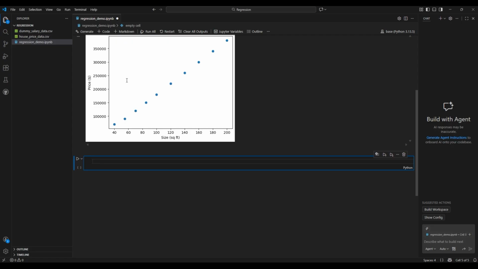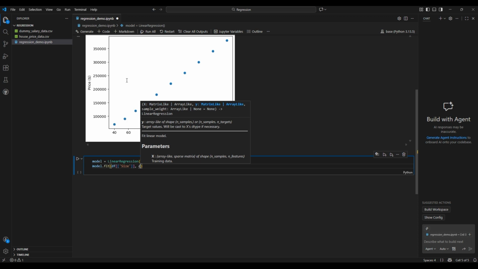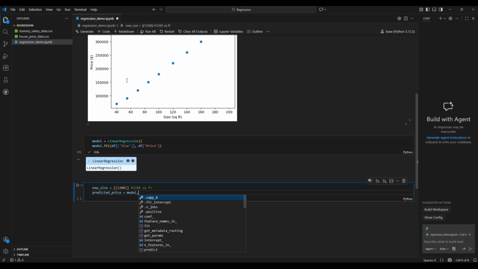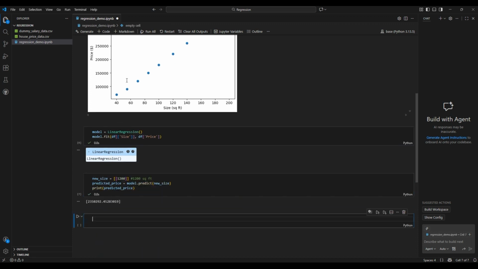Then, we create and train a linear regression model. Once the model is trained, we can predict prices for new house sizes. This gives us a predicted price for a house of 1,200 square feet. Now that we have predictions, we can visualize how well our model fits the data.